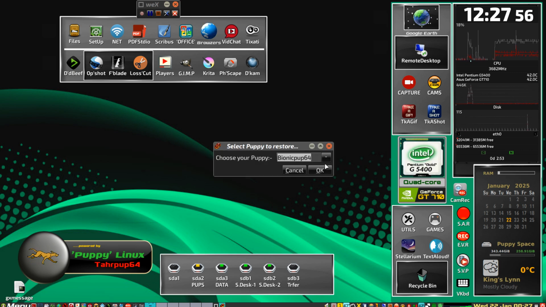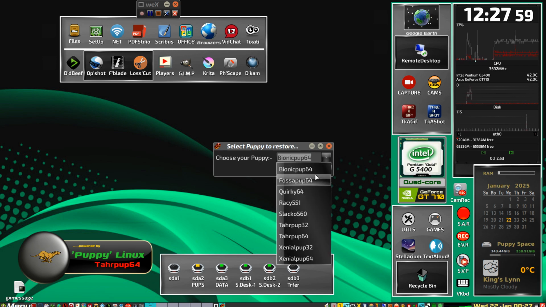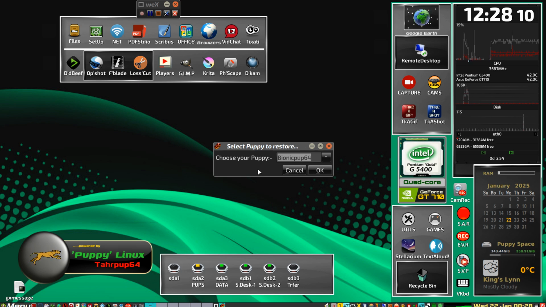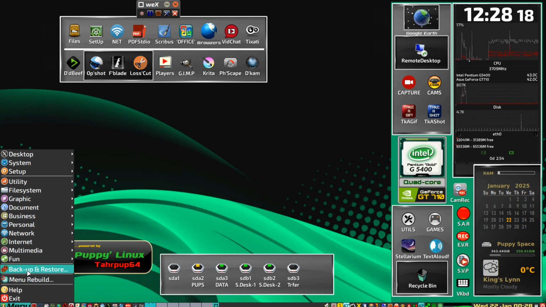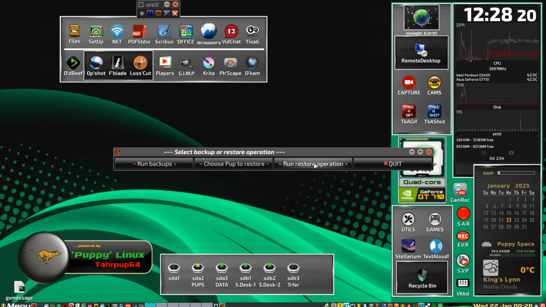I've got every puppy in the kennels listed here. This just sends it to a temporary file in temp, just for the duration. When I want to actually run the restore itself, it just runs that. I'm not going to do that because I've got nothing I want to restore at the moment. I checked it earlier on today. It all works fine. So as I said, I select it from here and then I run the operation from there.